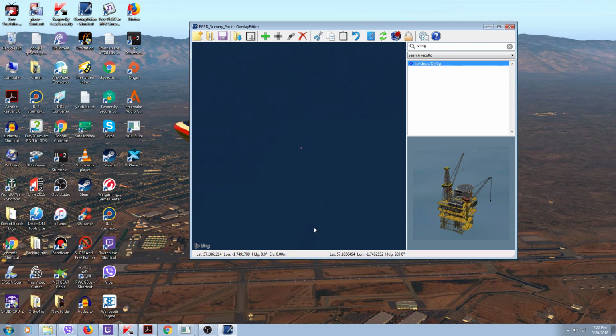And I'll move the dot down here somewhere. And I'll put in another one. I click plus again. Adds another one. I'll turn that one kind of on an angle. And now I'm going to move one a little bit farther away from shore, so I'll put it over here somewhere.